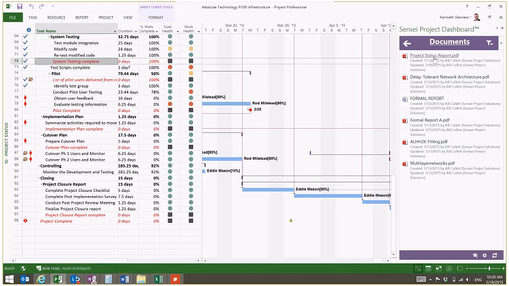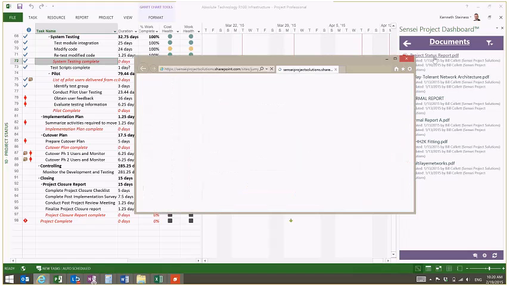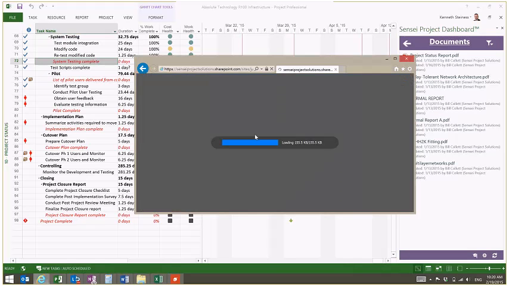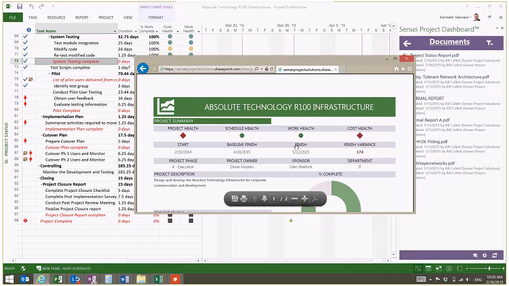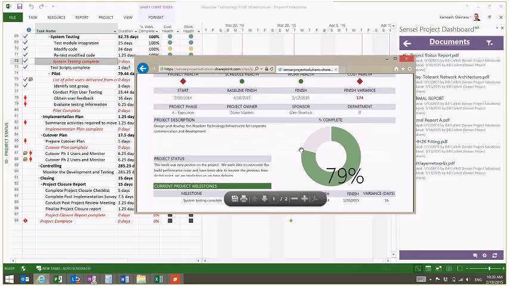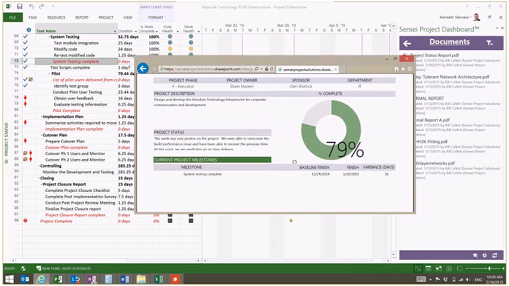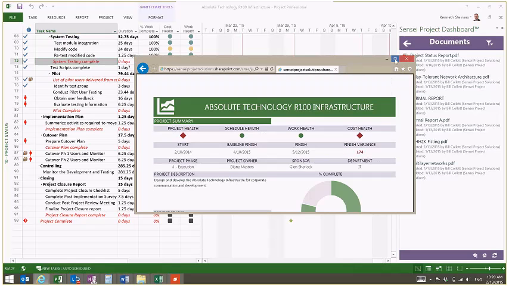If I want to see the latest project status report, I simply click on that PDF, and it jumps me out to the project site. And here's my latest project status report for this particular project. So really, really nice integration here between the app and Project Online in this case. All right, let's go back.